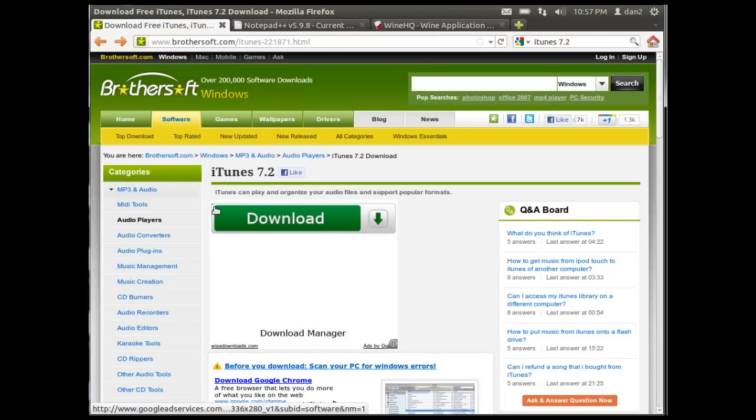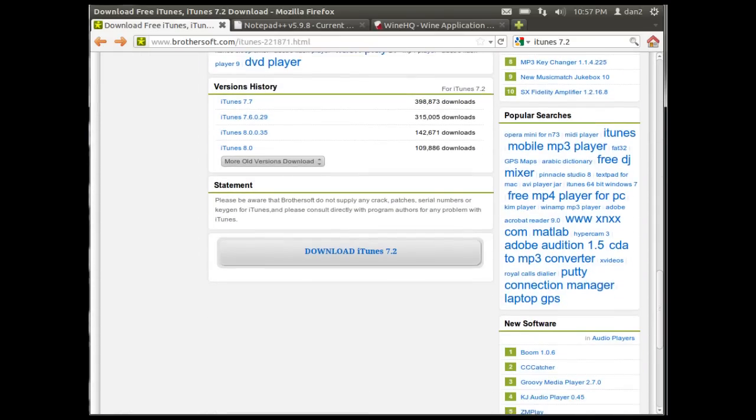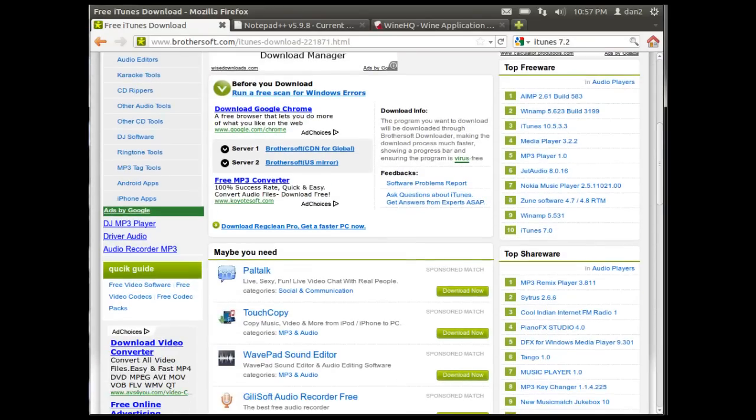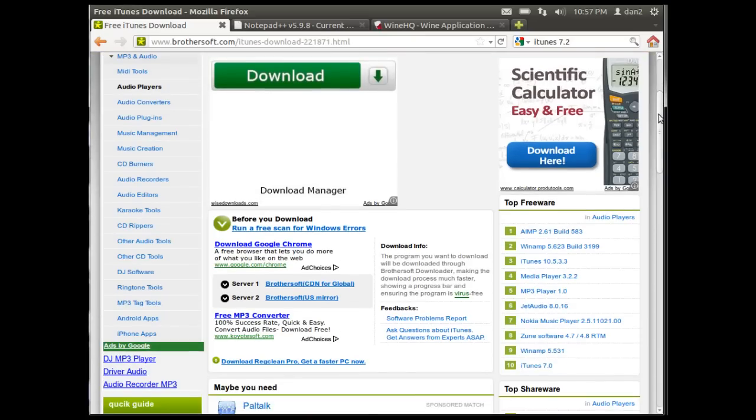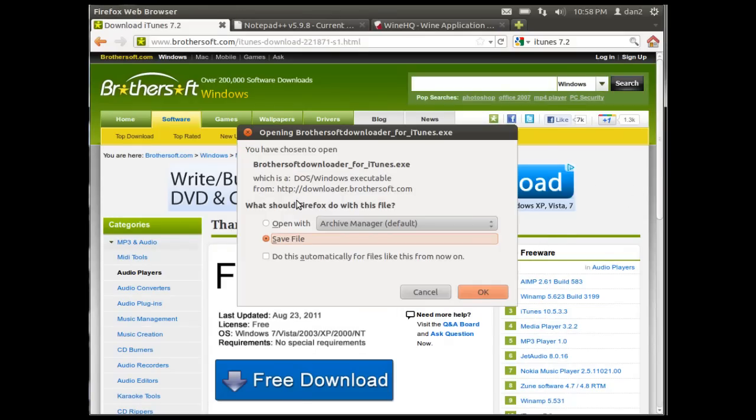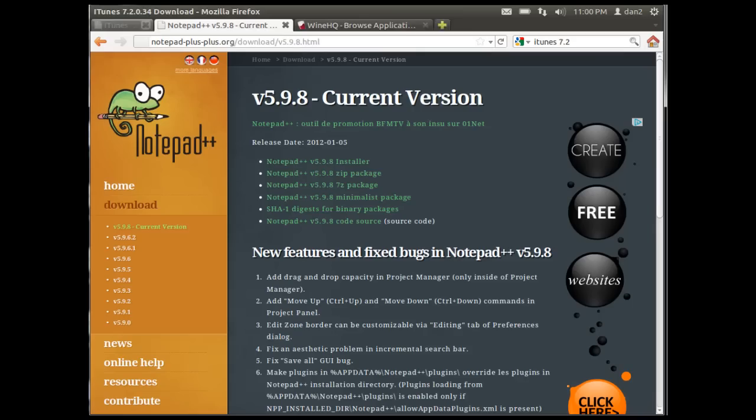And I've been told that iTunes 7.2 works well, but when you go to this site to download it, it's a pitfall of advertisements. So then I click here, and of course you have no idea what to click on to actually download it. So I'm just going to take a chance and assume that this is the only correct link to download it. It says here, you have chosen to open BrotherSoft Downloader for iTunes.exe. All right, okay, that looks like it worked. So I'll leave it like that.